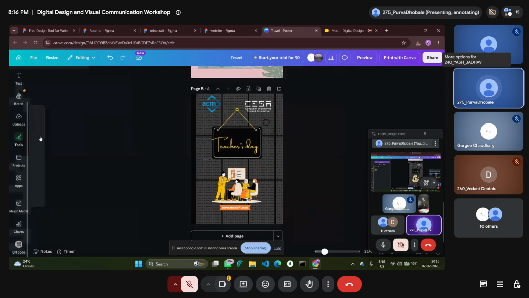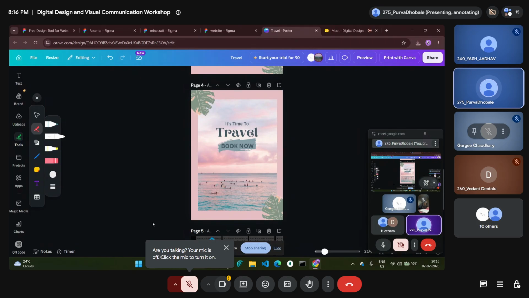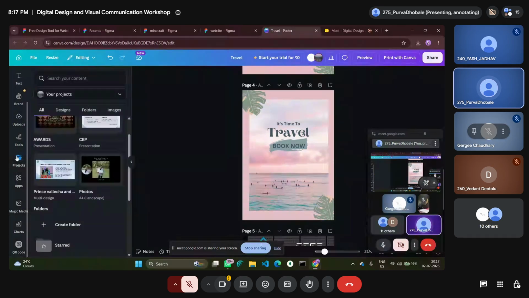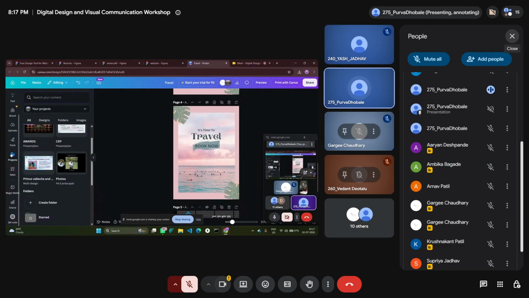Next, we'll come to tools. So, coming to this travel poster, we need doodles or sketches on this poster. For that, we can use Draw to do freehand drawings on our posters, which may give our poster a different look or a better look. From here, we can also add shapes and also tables. Next, moving to projects. Projects are the same thing. The projects which we did earlier can be added to our design we are working on right now.